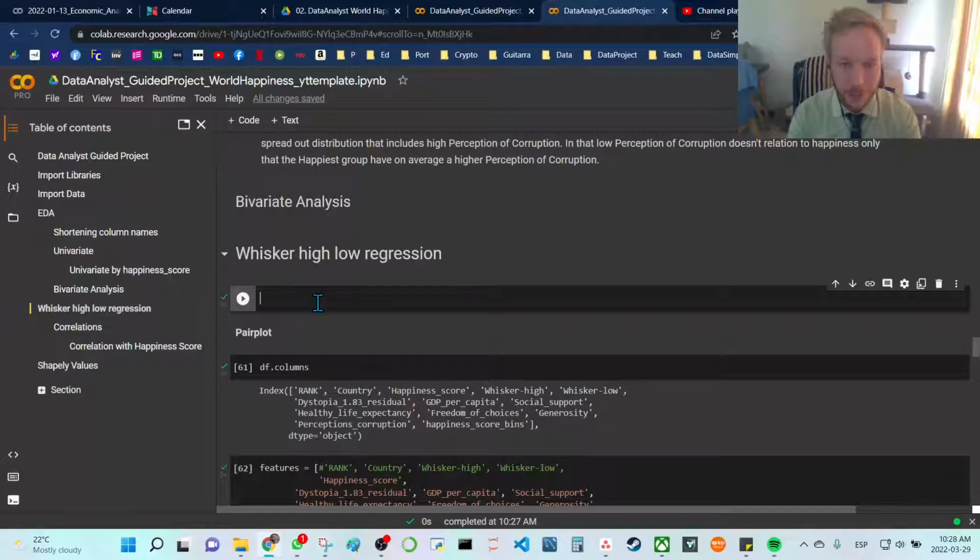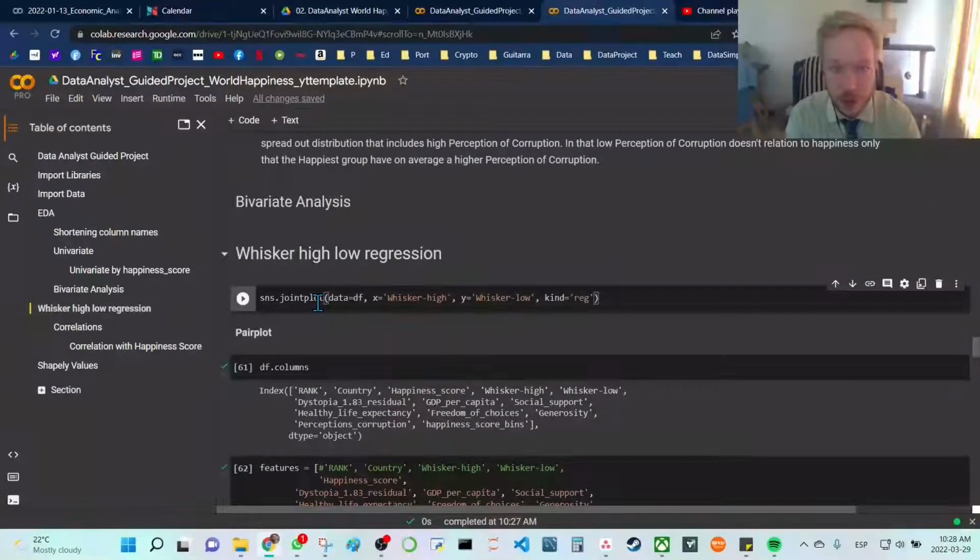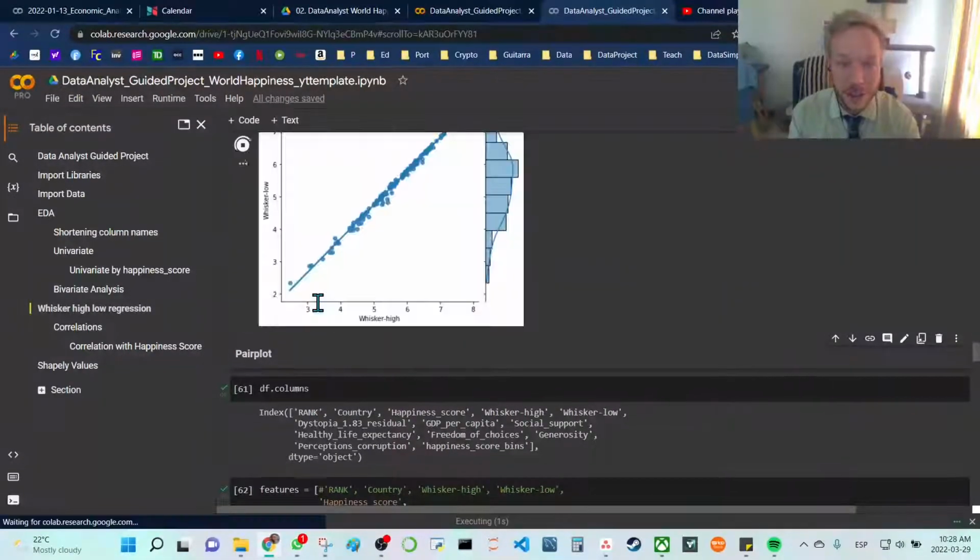What we're going to do is check and make sure that they are or are not highly correlated. So we'll call sns.jointplot, and we'll go data equals df, x equals, capital letters here, whisker high, and then y equals whisker low. And we're going to call kind equals reg, so this will give us a regression line in our plot. Let's run that and see what we get here.